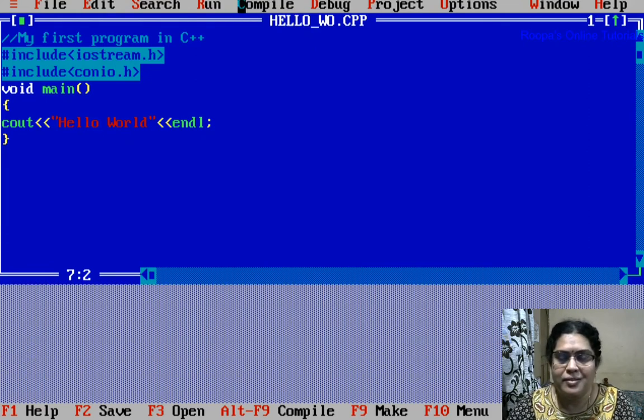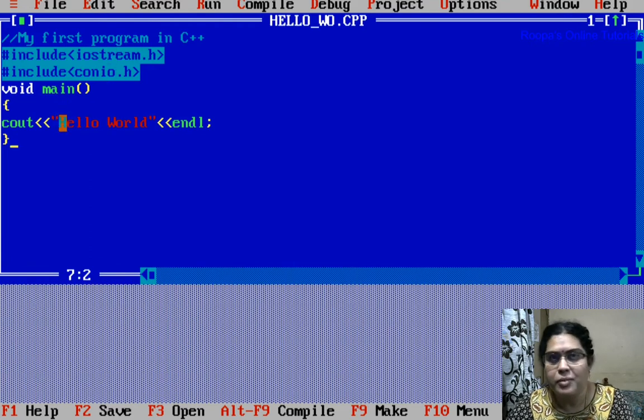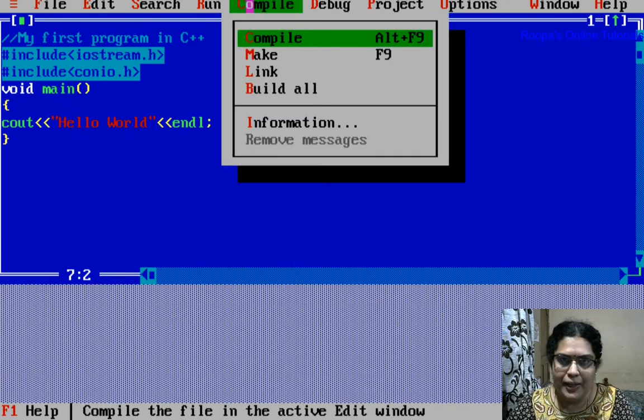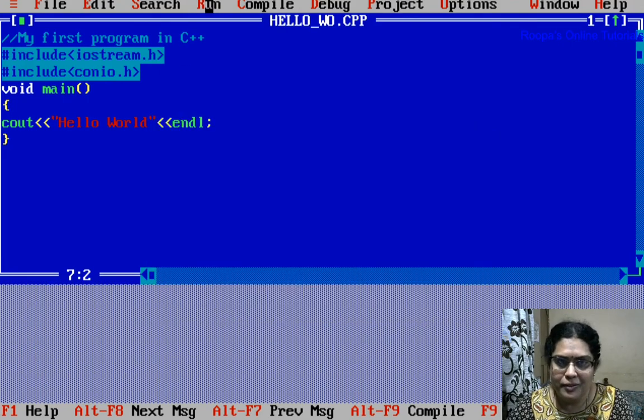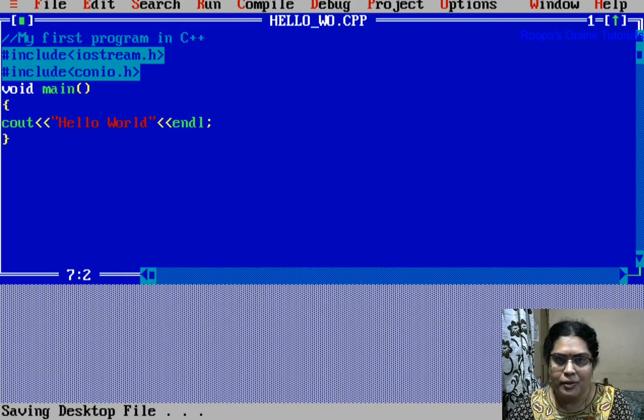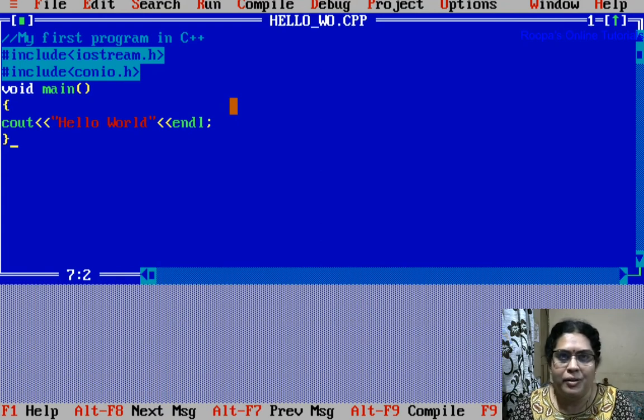Now the next step is, after we have put the comments, the header files, and written the program, we have to go to Compile and click on compile. There are no warnings and no errors, so our program is going to run. I'll click on run. What happened? You're not able to see the output. Why? Because it is so fast, you're not able to see the output.